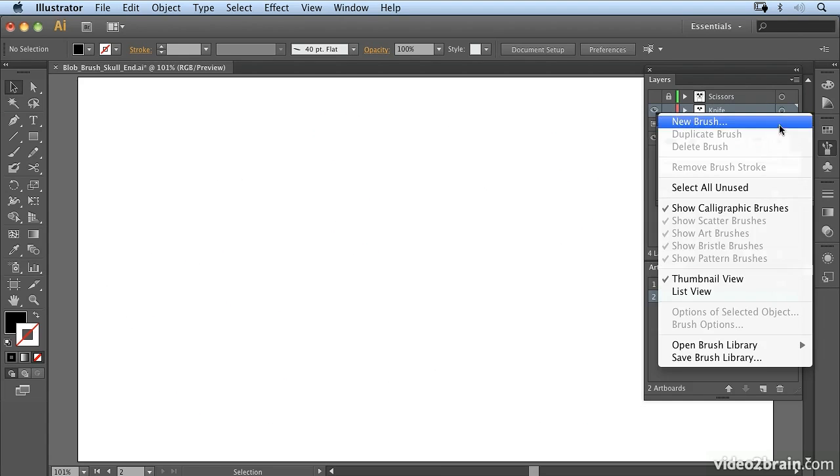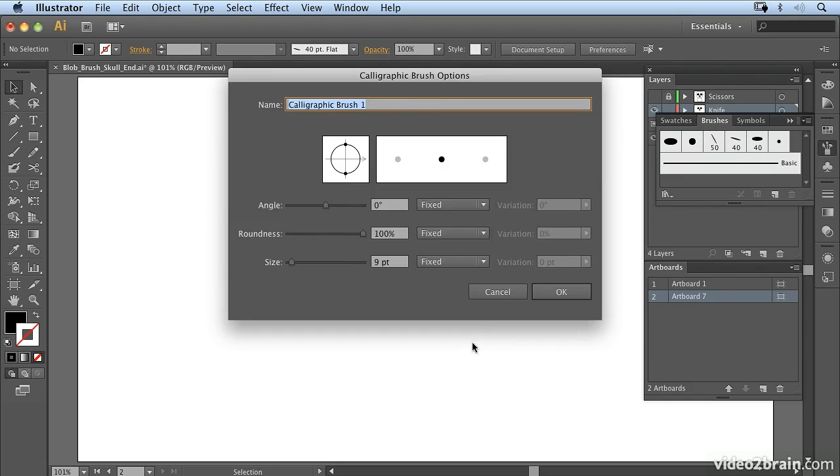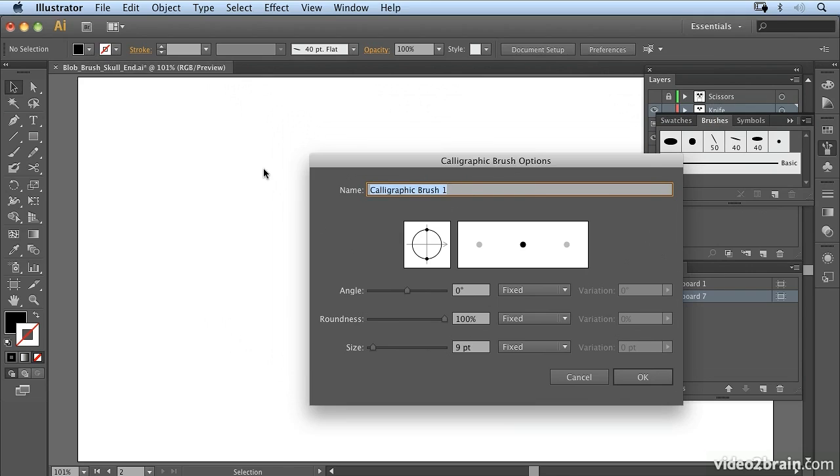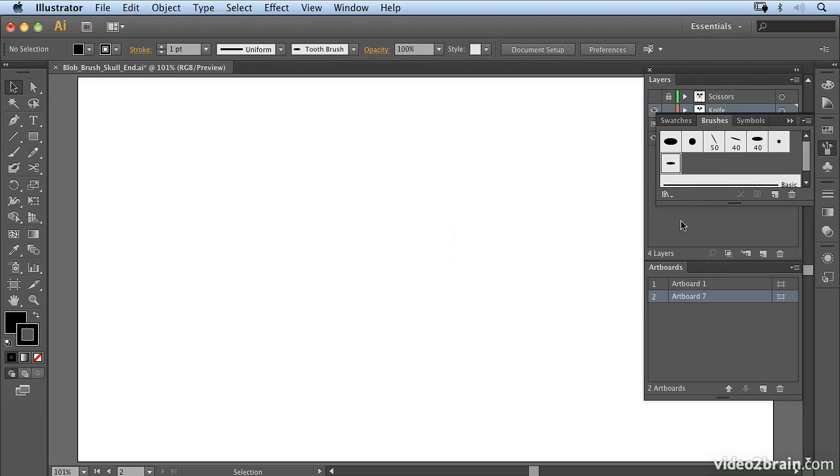If you go to New Brush, you can create a new calligraphic brush and it will open up the options for you. So I could call this something like Tooth Brush. And that's for drawing the teeth on our skull. So I'm going to make it smaller. I'm going to adjust the roundness as well, which I've already done. Just squash it down, make it a little bit smaller. Okay, not that small, maybe about that big, and click OK.